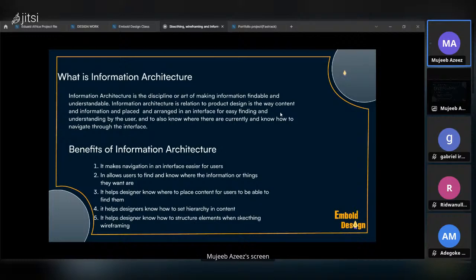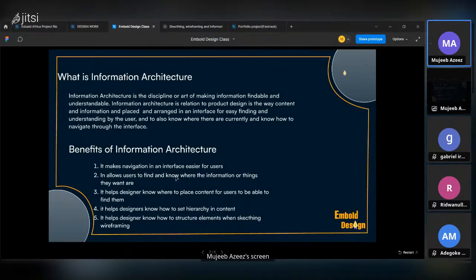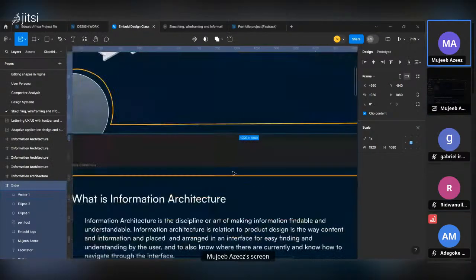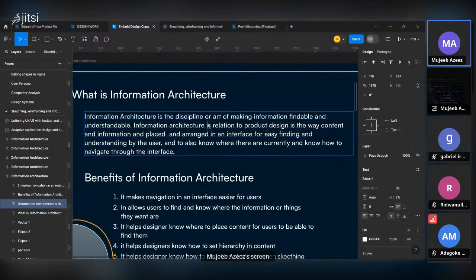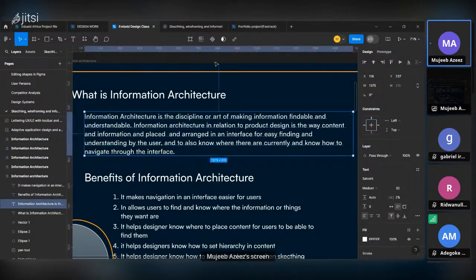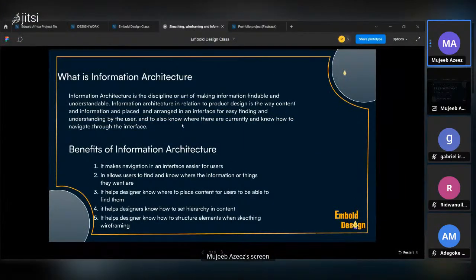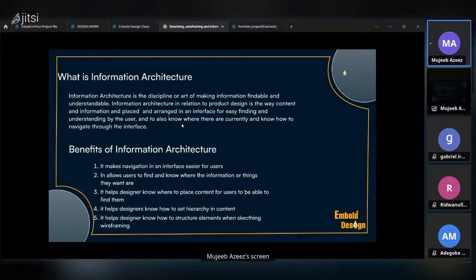Information architecture in relation. Let me quickly change that. That should be in relation. So information architecture in relation to product design is the way content and information are placed and arranged in an interface for easy finding and understanding by the user, and also to know where they are currently and know how to navigate through the interface.